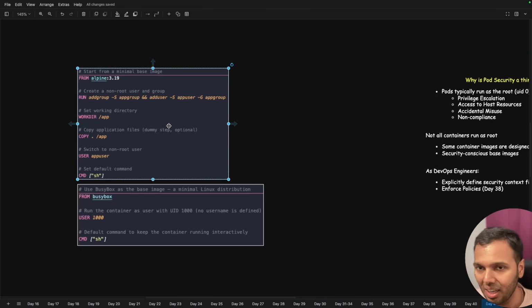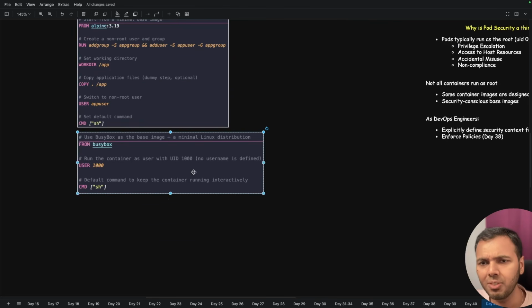So what will happen is this Dockerfile will result in a container image, and that container image will be running a container, and in that container the application will be running as the user app user. And similarly, in example 2, we have not specified a username, but what we are saying is I want to run the application, which is signified by CMD, with the user ID 1000.